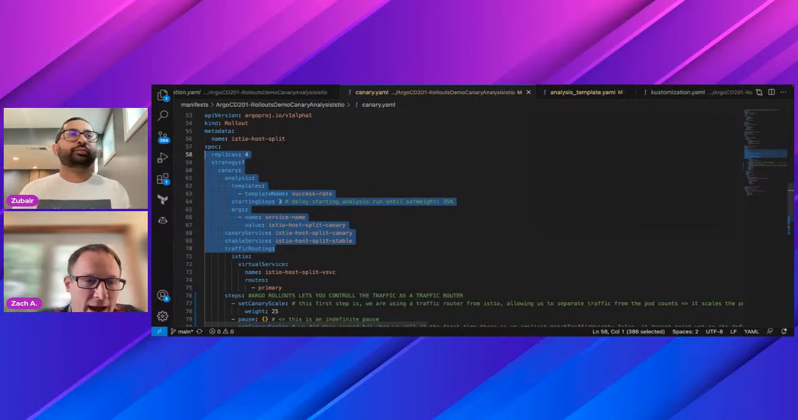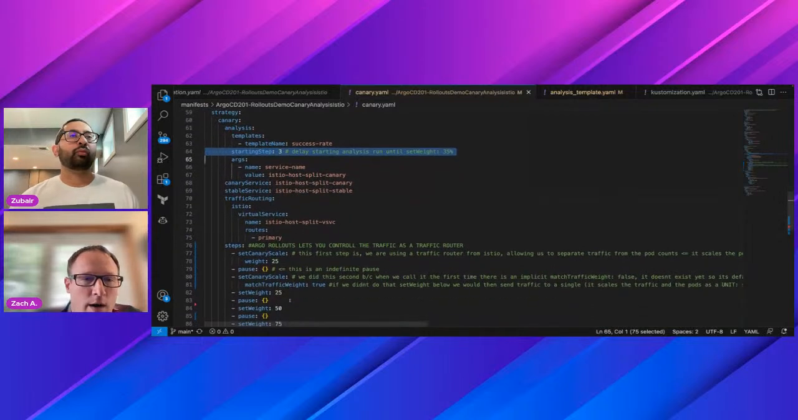If it's going to be a background analysis, it will live here. So as you can see, we're going to be using the Canary strategy. This is configured to run an analysis step called success rate analysis template, which we'll talk about a bit later. And it's going to start at step 3 within our defined steps, which we'll talk about down below.